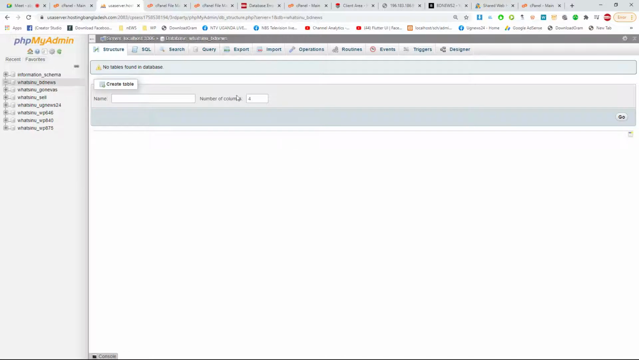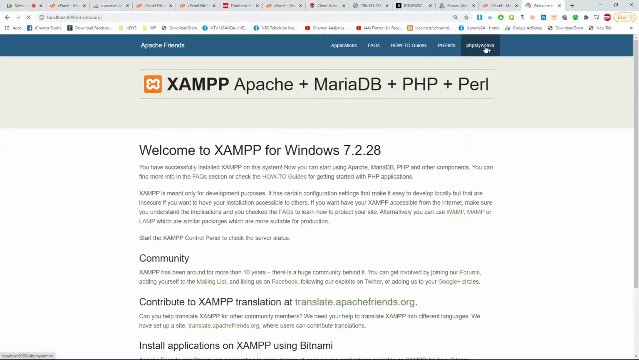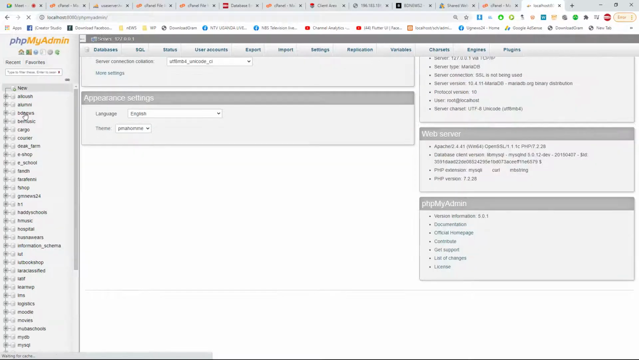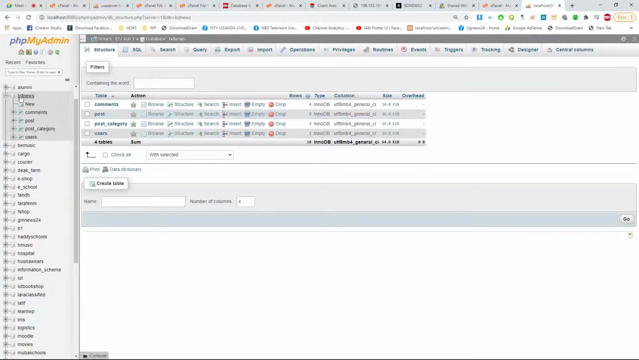Now it is the time to do what? To import the database. To import the database, of course, we have to first export the one which is offline. We export it and then we import it online. So to do that, I'll go to my localhost, the one that is offline, and then I go to phpMyAdmin. Remember, this is the one that is all offline. And then after going to phpMyAdmin, I go to the name of my project, BD News, the database of my project. I make sure that I click on the database itself, and then I export. So you just click on export.